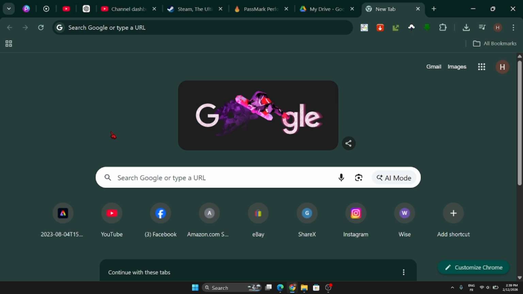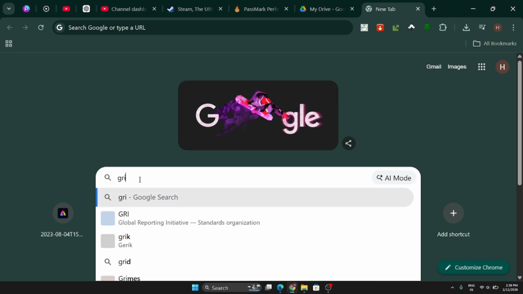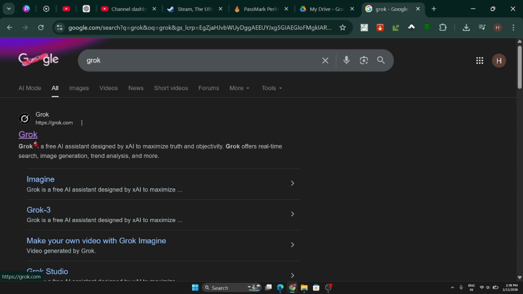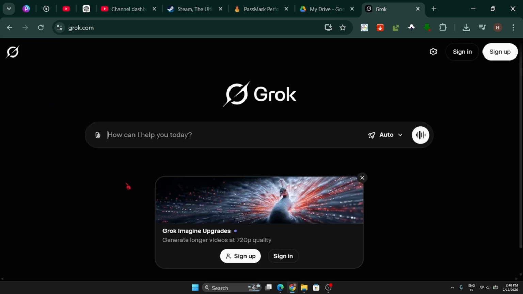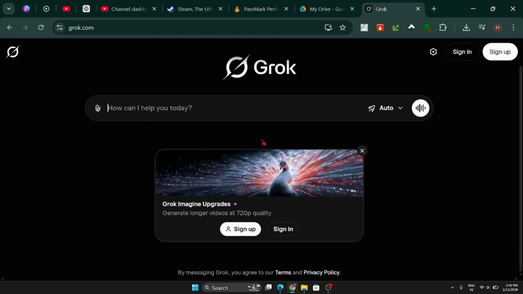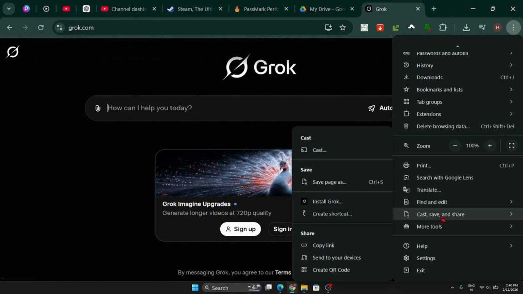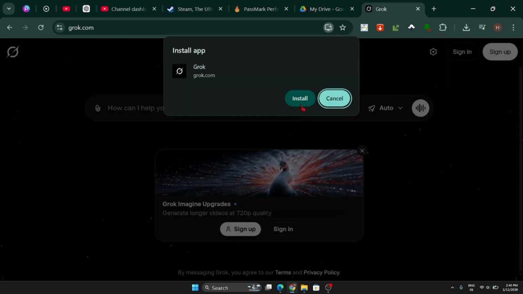Here you're going to open any web browser and simply search Grok. You're going to open this website, and here you're going to go to the top right, scroll down, find here cast, save and share, and you're going to simply click here on install Grok. And here again you're going to click on install.